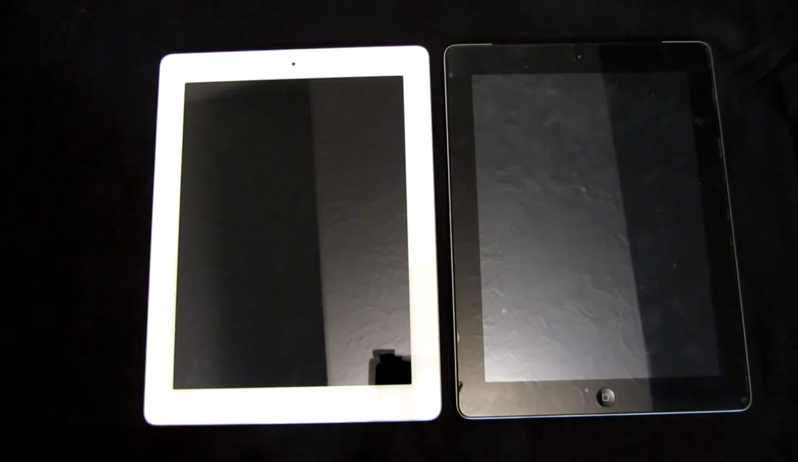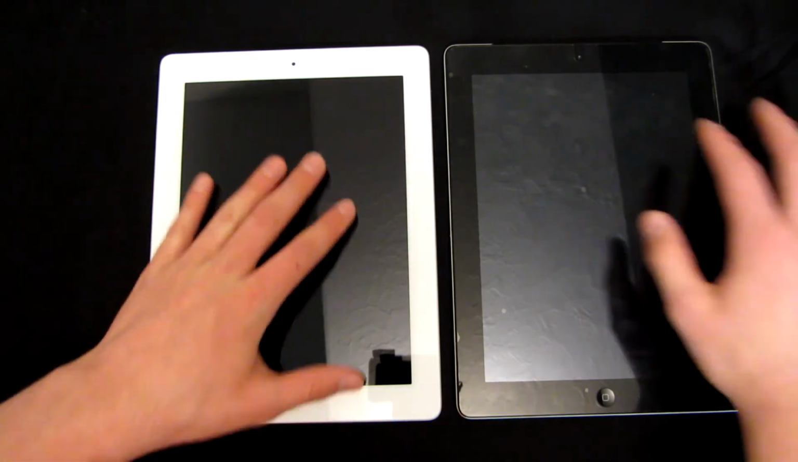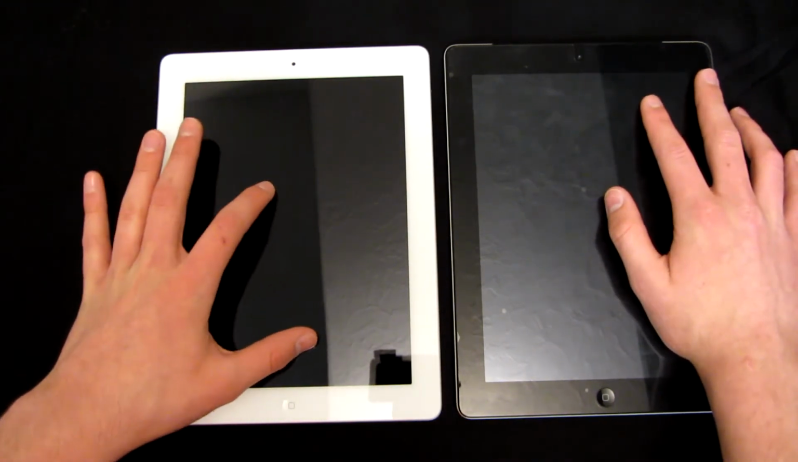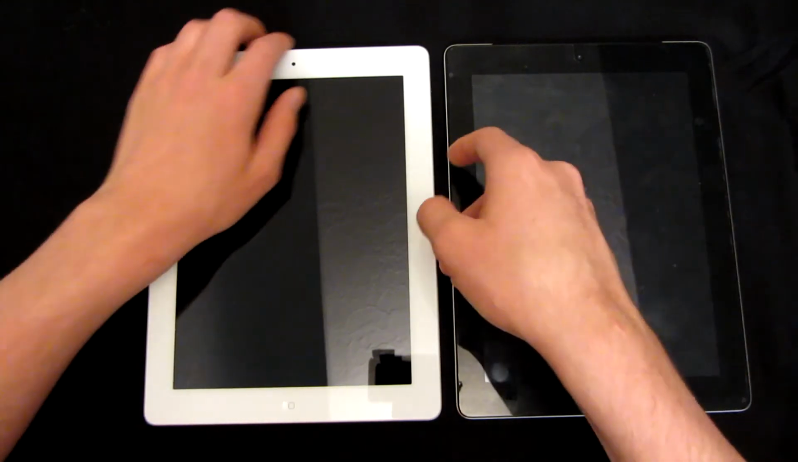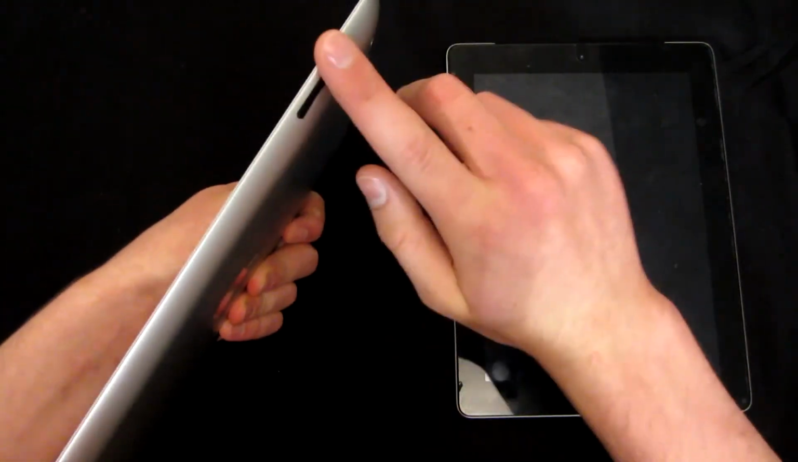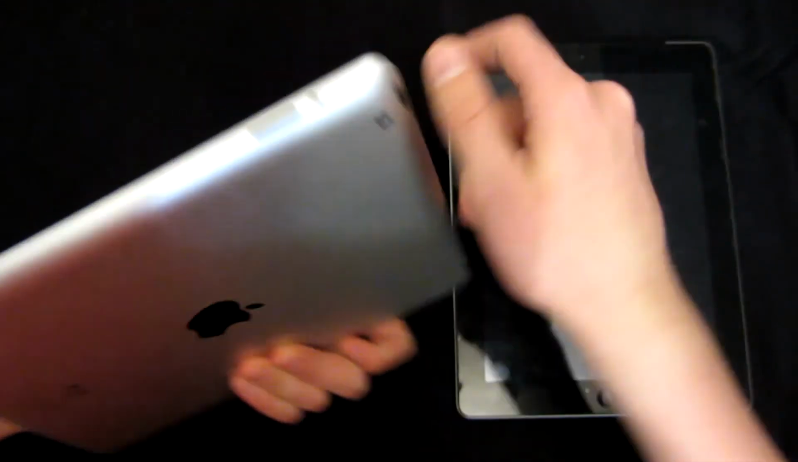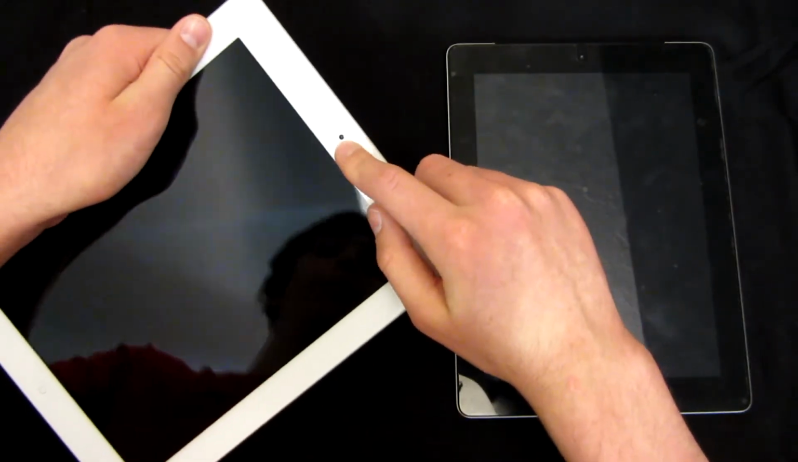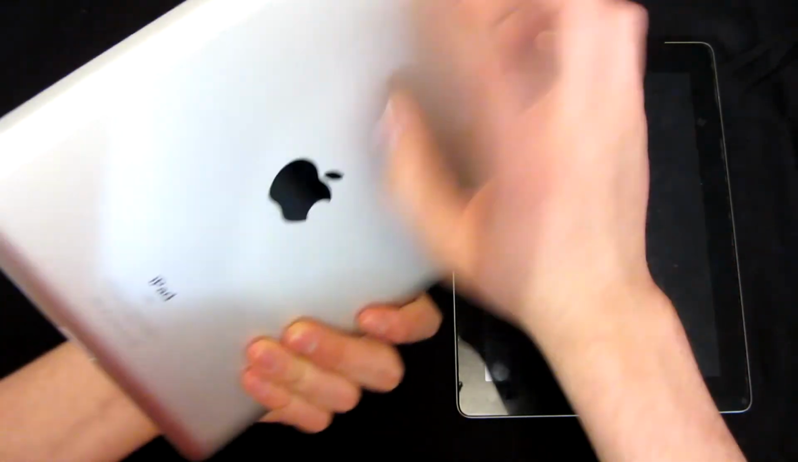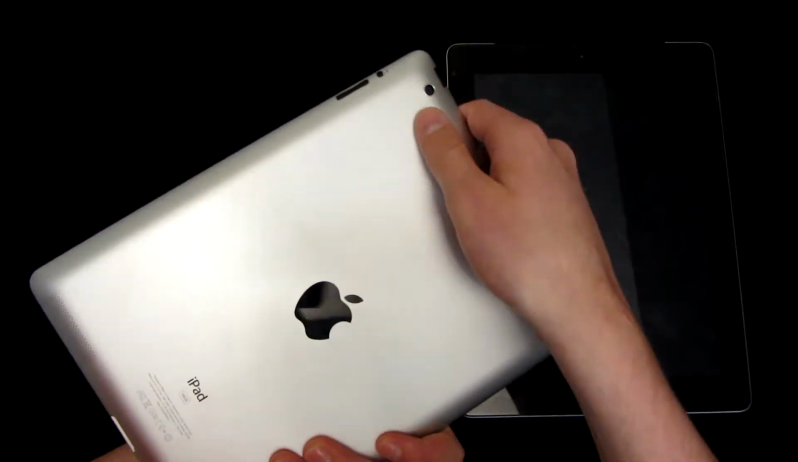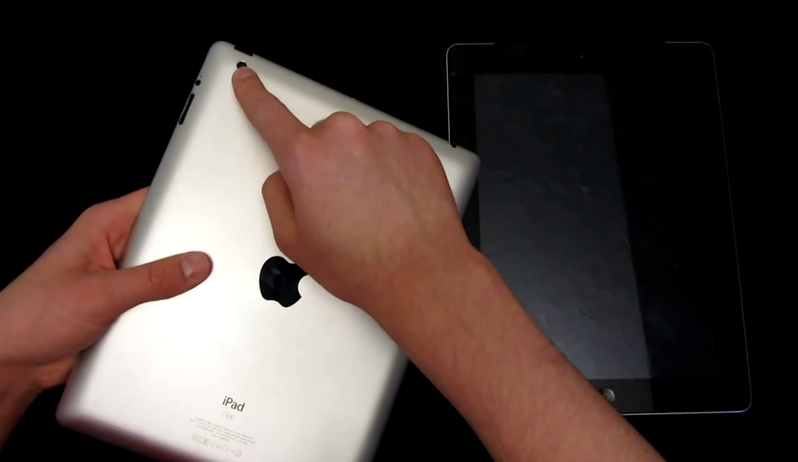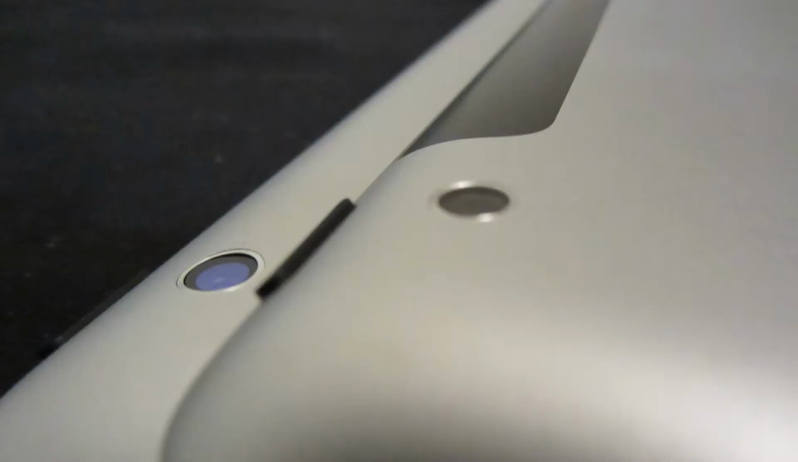So, to start off, nothing was changed in the layout of all the buttons and everything on the iPad 2 from the iPad 3. Nothing was changed. You have all the buttons in the same spot: volume rocker, mute switch, lock button, front-facing camera, home button, 30-pin dock, speaker. Everything is in the same spot, except for one thing was changed, and that was the outer lens of the camera. It was enlarged by just a little bit.